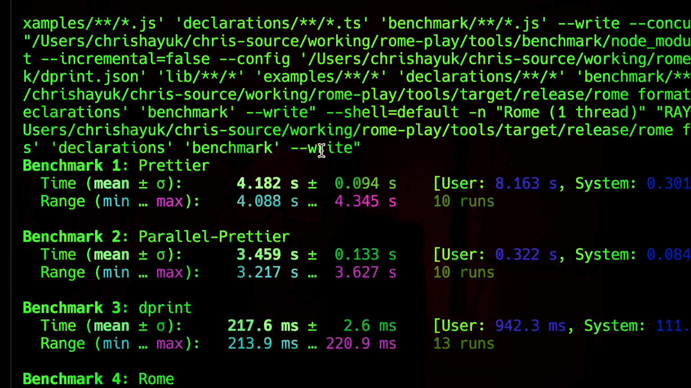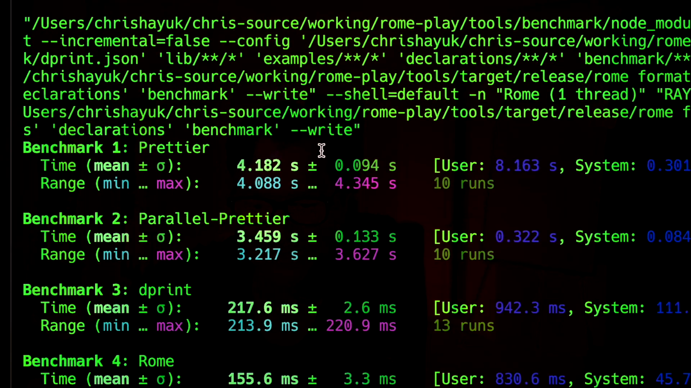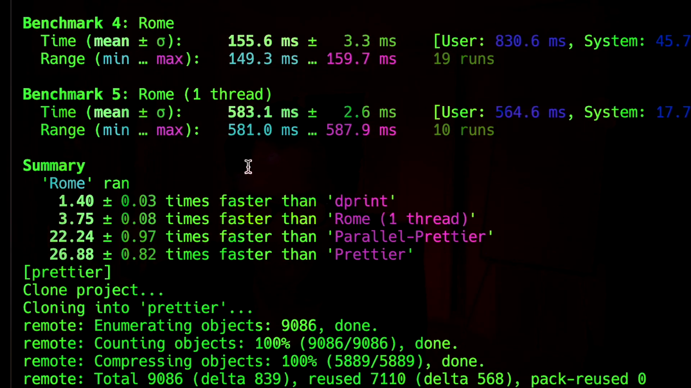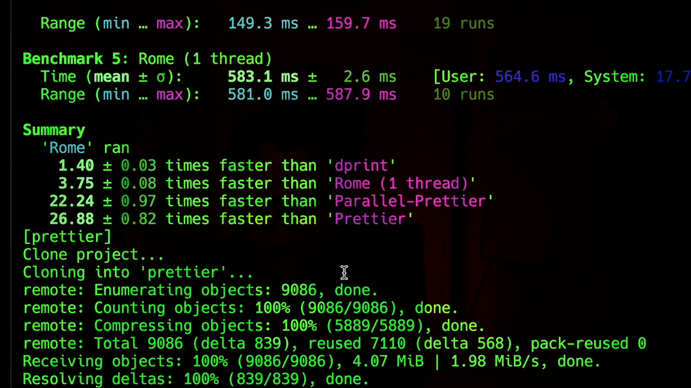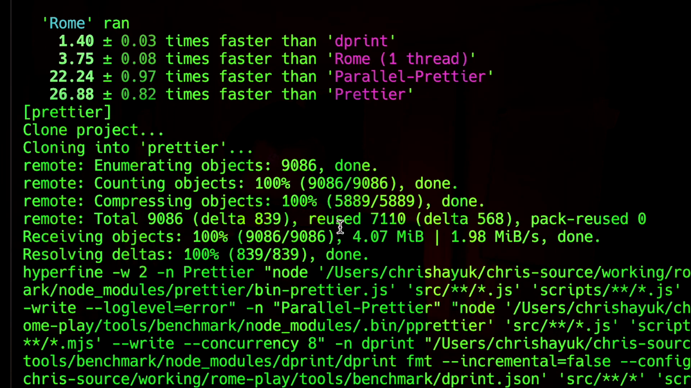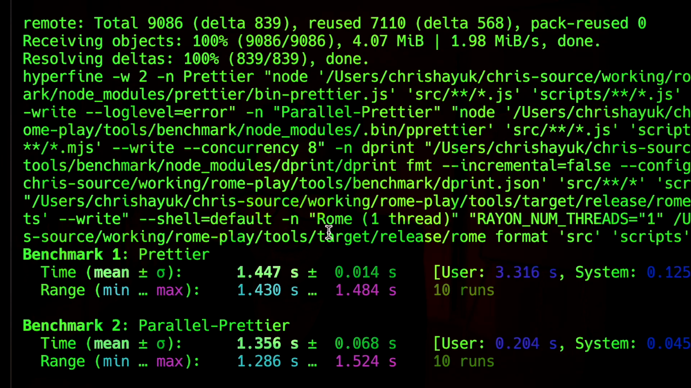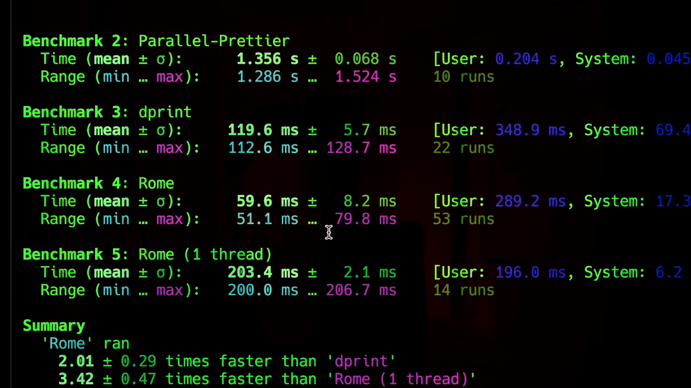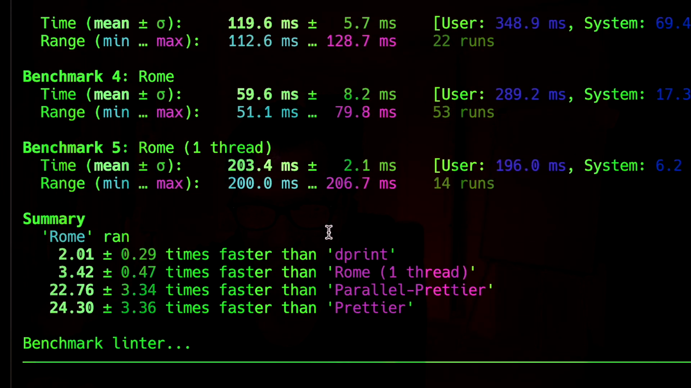You can kind of see that off the bat there, Rome is running quite a bit faster. So it's only a little bit faster than dprint. I don't think I've ever used dprint before, so I might check that out later on. But as you can see there, it's running substantially faster than prettier, so it's something like 25 times faster, maybe 22 times if you're running the parallel version. But as a rule of thumb, it's about 20 times faster there.